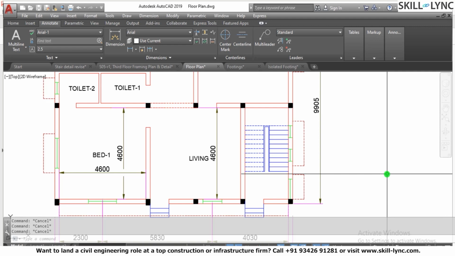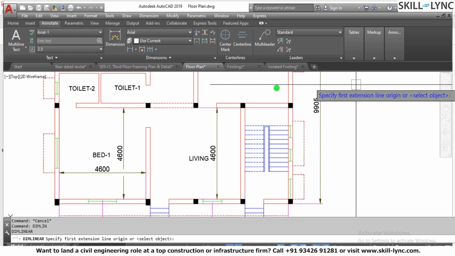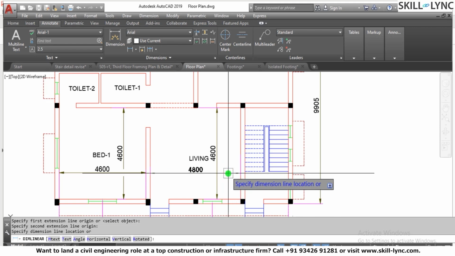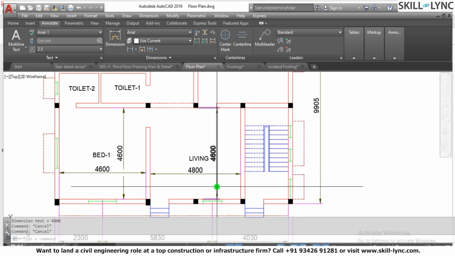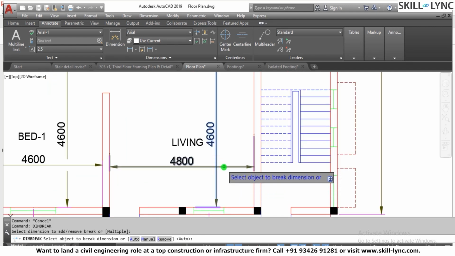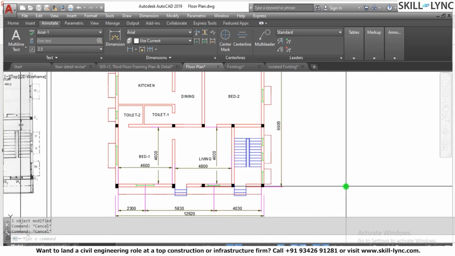Similarly, I can take another dimension over here and place it somewhere here. Then I can also use the command called dim break, where I want to give a gap between the crossing dimension. So now you have these dimensions that are given to the living room and the bedroom.